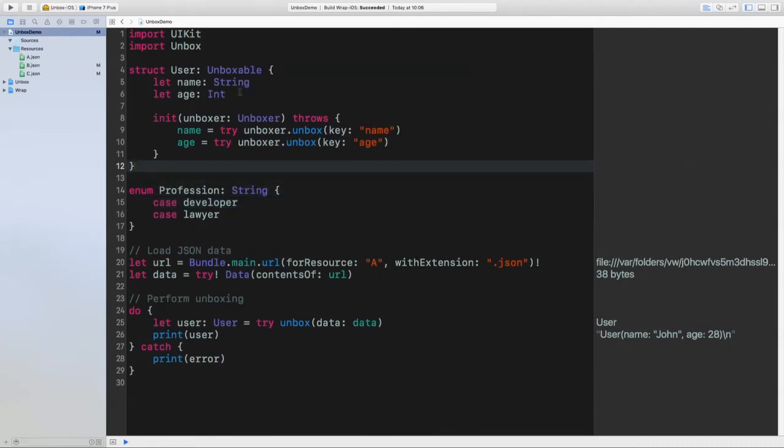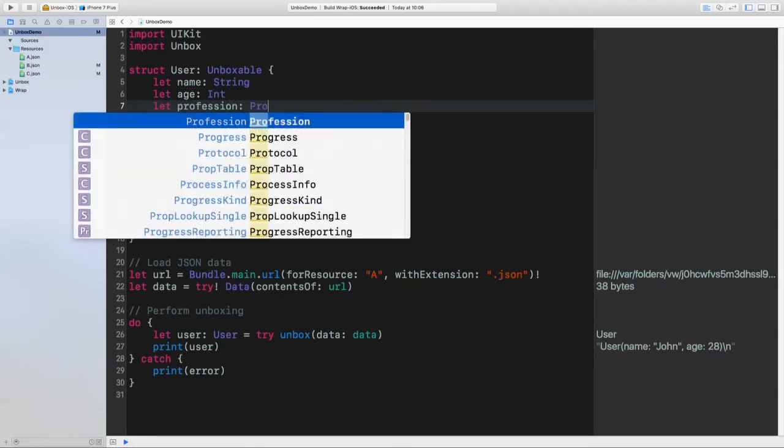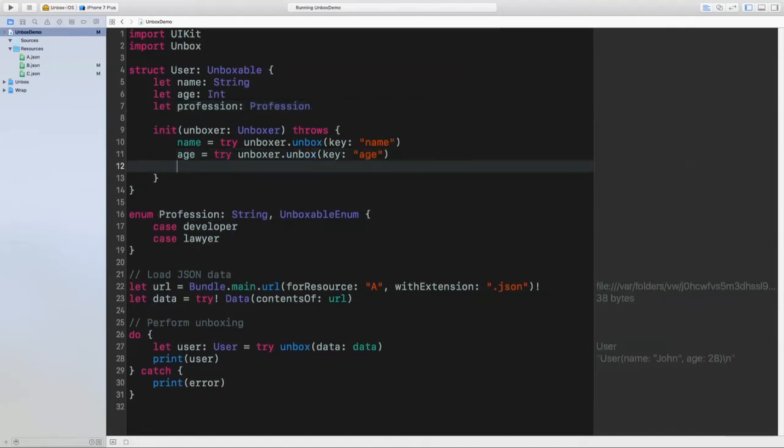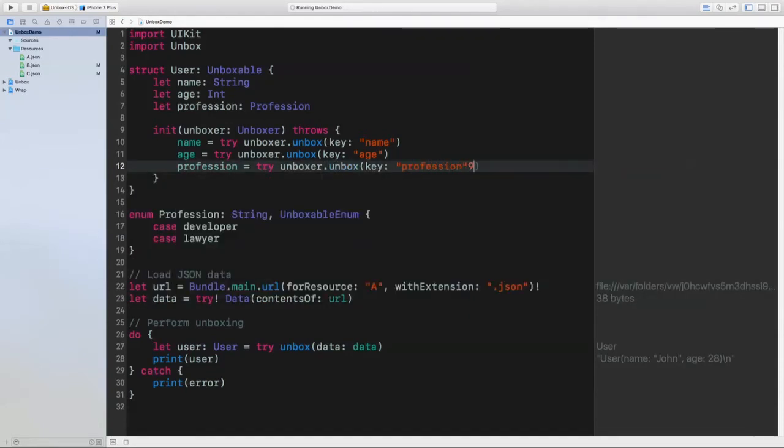All right, so what do we need now in order to make Unbox be able to use this enum? Well, the only thing we need to do is mark it as an unboxable enum, just so that it can handle it. We don't need to implement anything. That's all we need to do. And then we just say on our user model, we add a new property. We say profession is a profession type. And then we say profession with a small p equals try unboxer.unbox profession. And there we go. That's it.